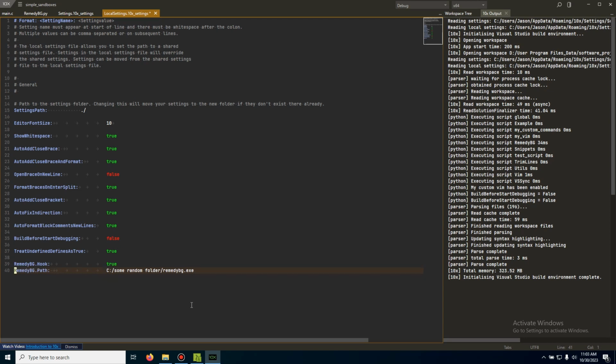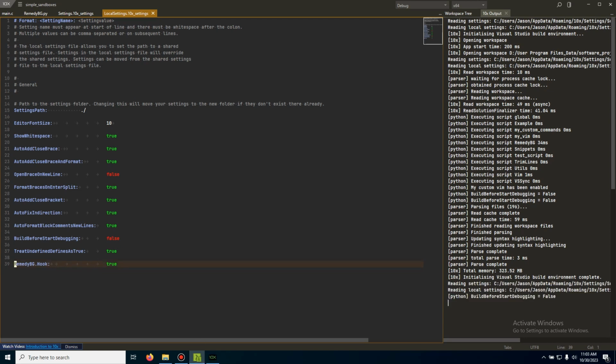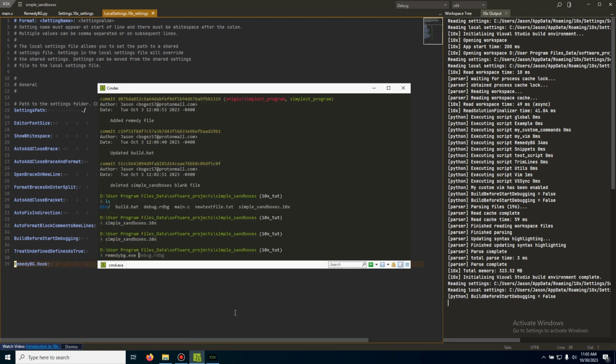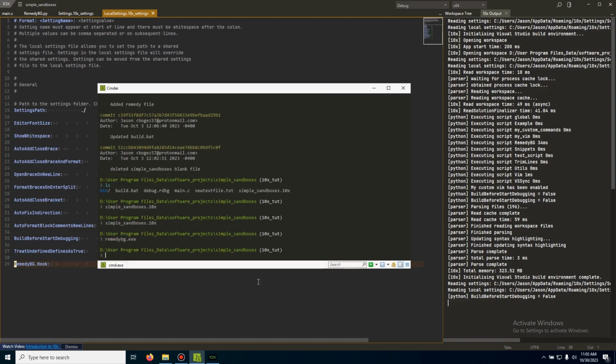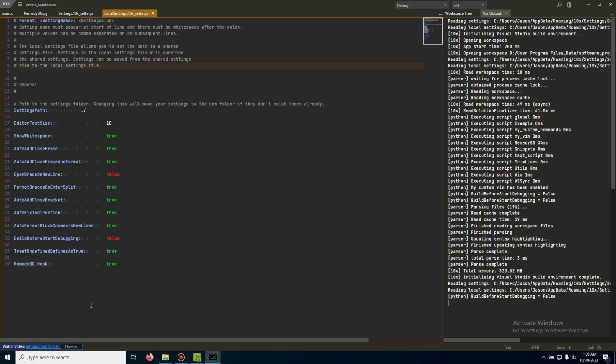I have it set up in my path variables, so it's already set up to where I can just type in Remedy, right? So I can just do this, and it'll open up Remedy because it knows where to find it. So I set that in my environment variables. So I'm just going to keep it that way for now. So all we have to do then is just set the hook to true.